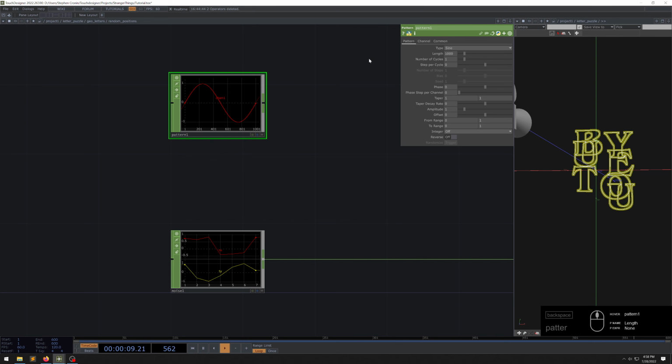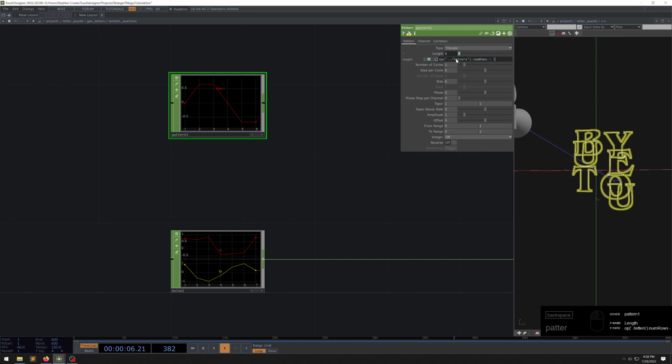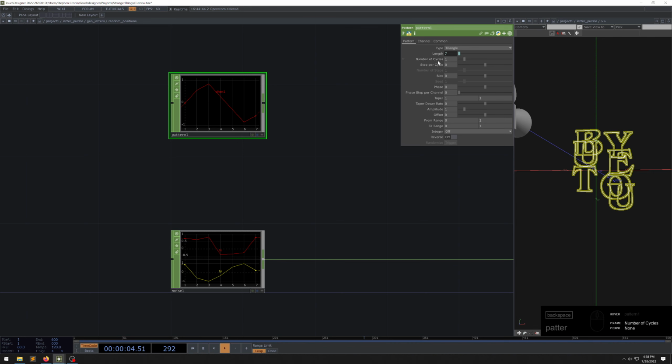And so the idea I had was to use a pattern chop, which will be a triangle pattern. And we're going to make the length be our number of samples. We can get rid of this -1, so length should be 7. Then our number of cycles is our number of letters divided by 2. Next, we want our phase to be 0.25. Let's name our channel X or Y.